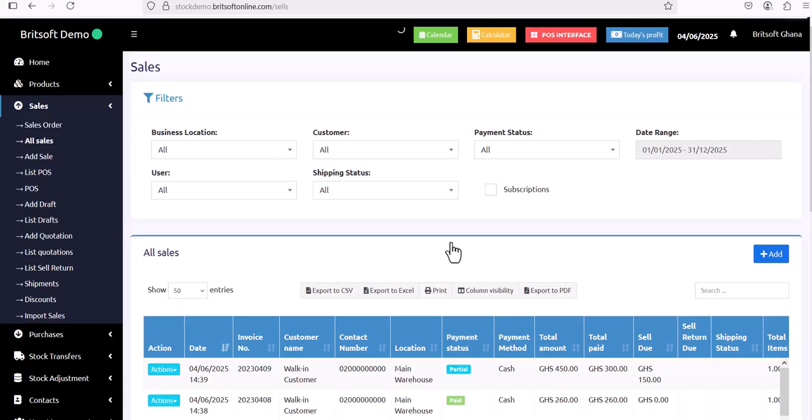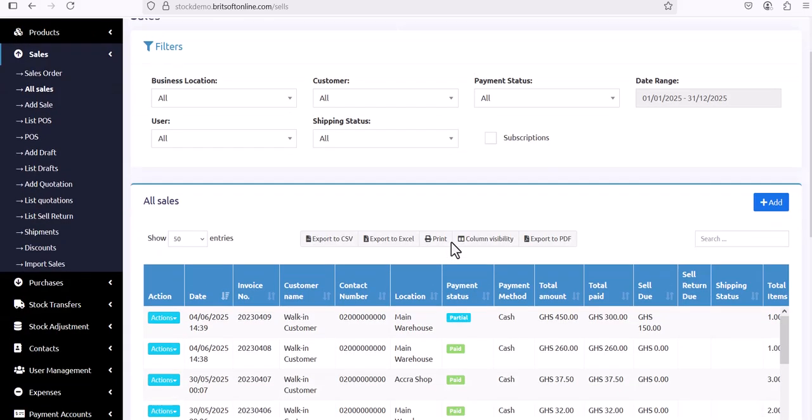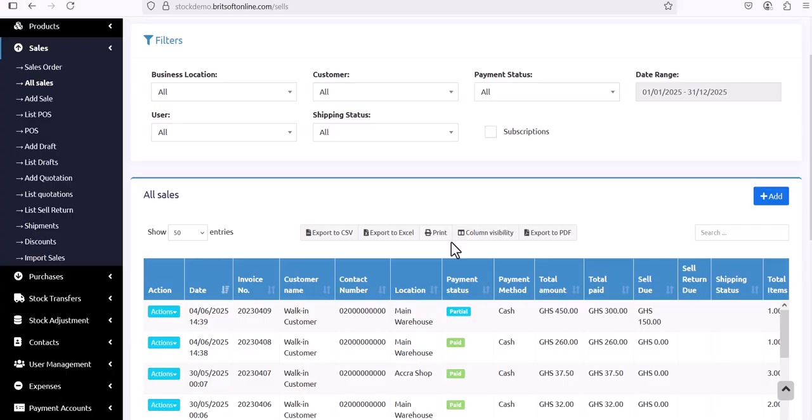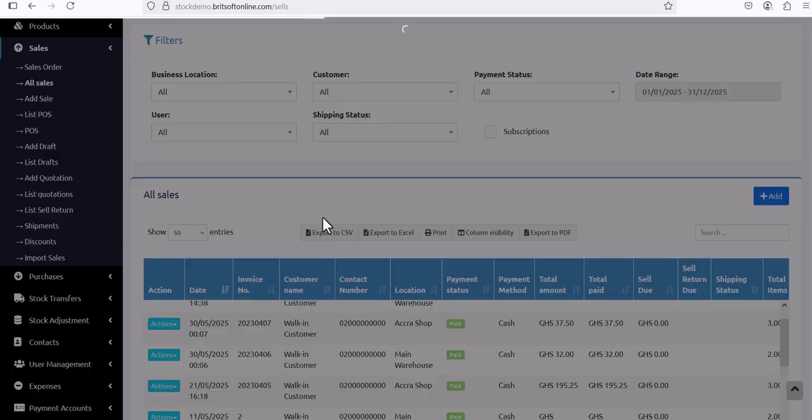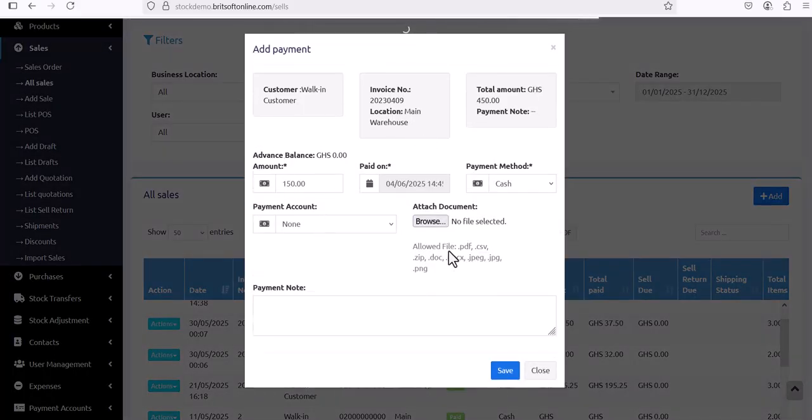Now it's telling me the total paid is this. Then we have the total amount that is owed. So they still owe a certain amount, right? And it's still 150. So let's say now they are paying the full amount. Okay, so they've come in and made payments. So I just click on save.